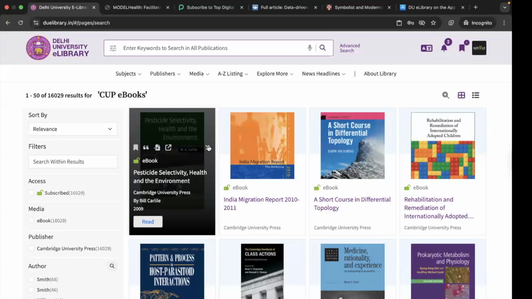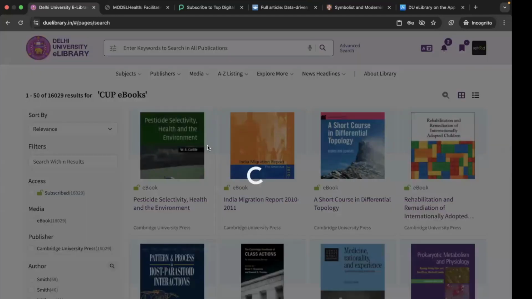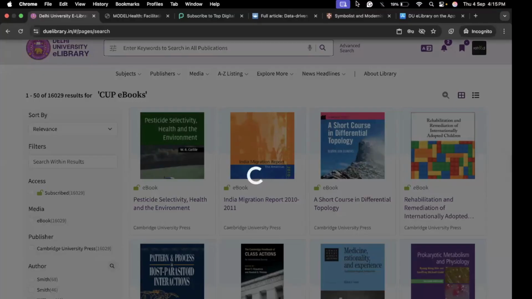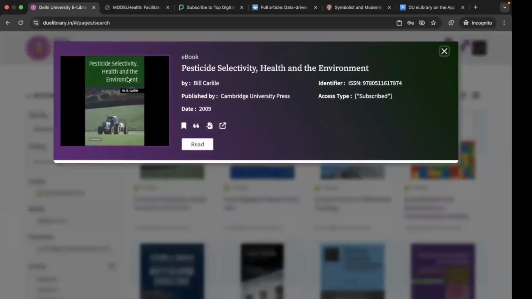And one more link is added, called detail page. Basically, from here, if you click, you will receive all the details of this particular book.